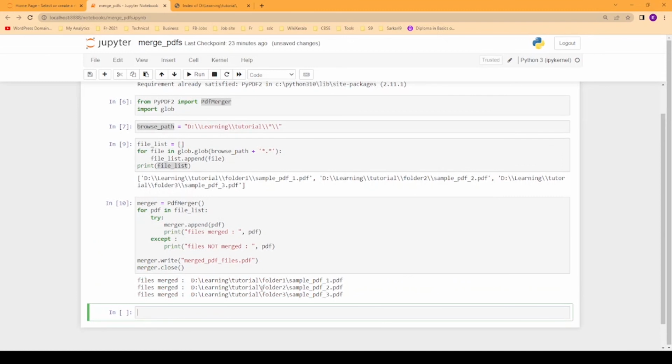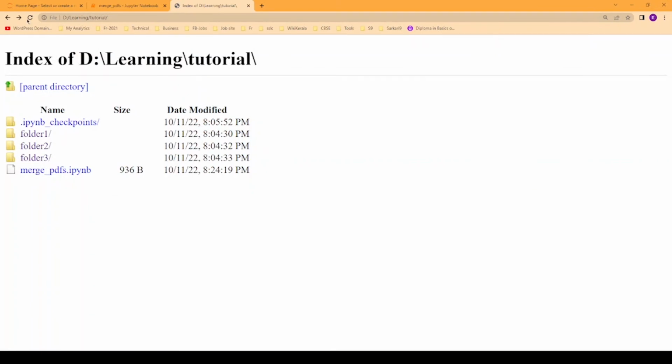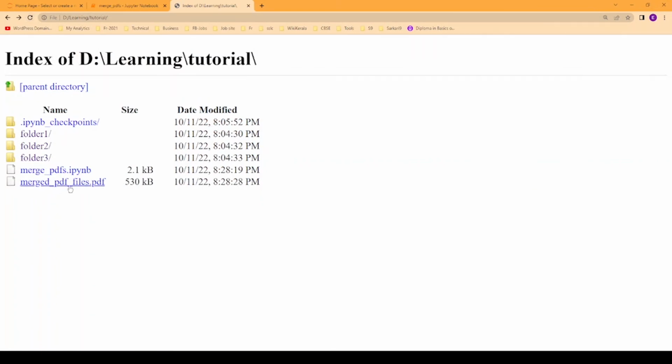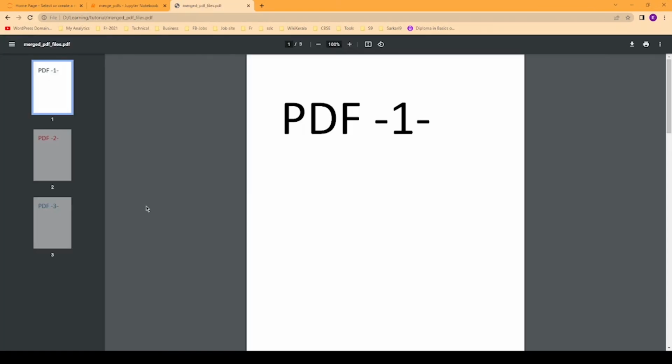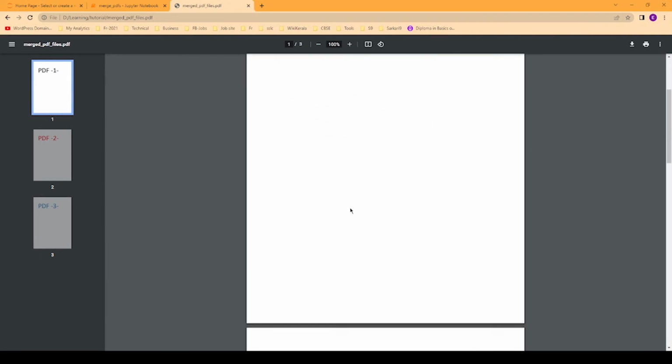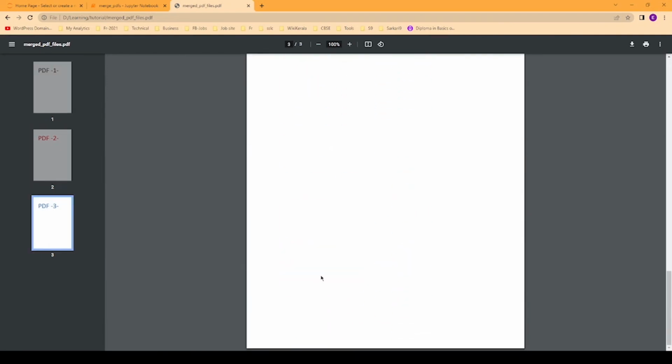So files merged one by one, it got merged and nothing has errored out, and all the three files merged. Let's see in the folder. So let me refresh this one. So merge PDF files. Let me open this one. So you can see PDF first page, second page and third page got merged.